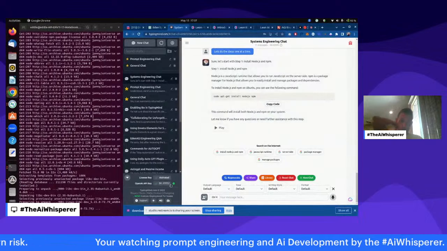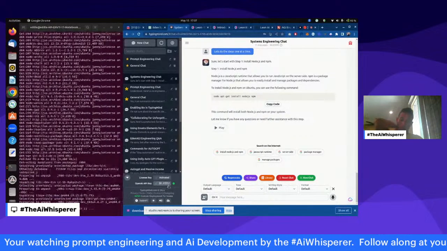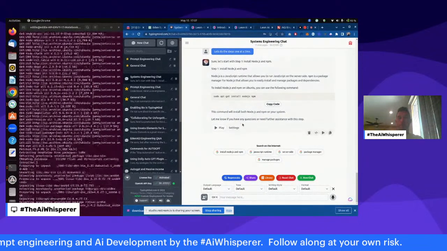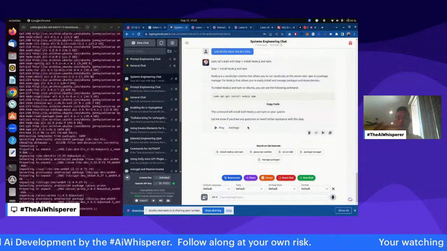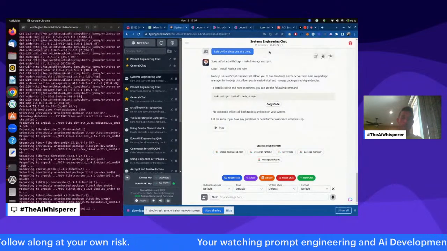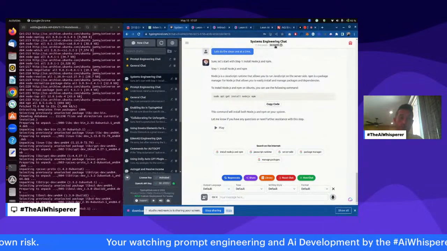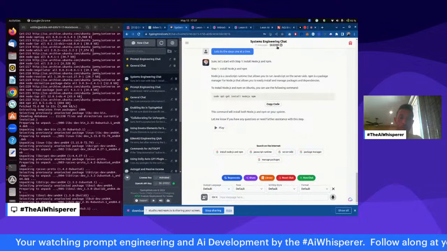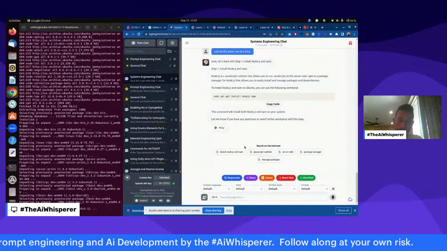What's cool about Typing Mind is it keeps track of how much your searches and your queries are affecting your price point. So it actually keeps track of how much money you're spending. So far in this chat, I've spent almost 3 cents.